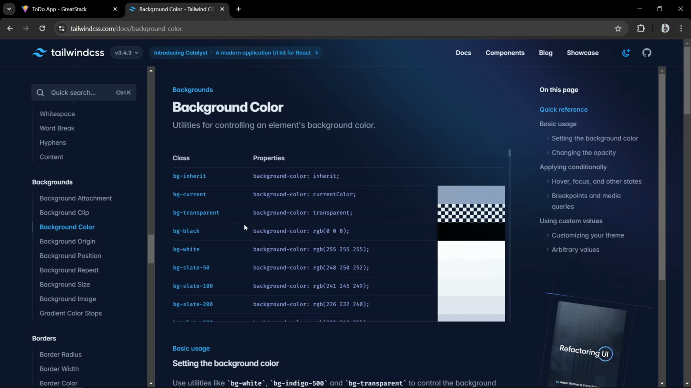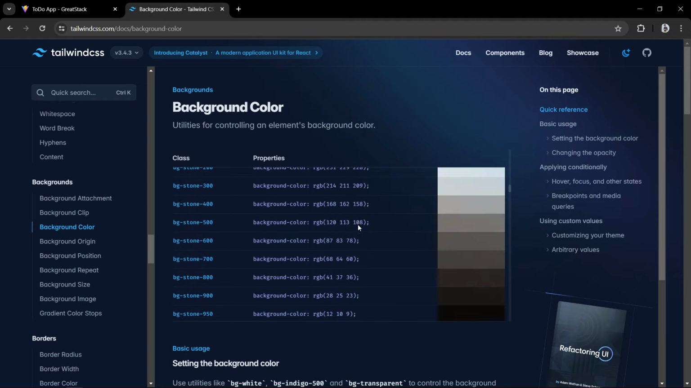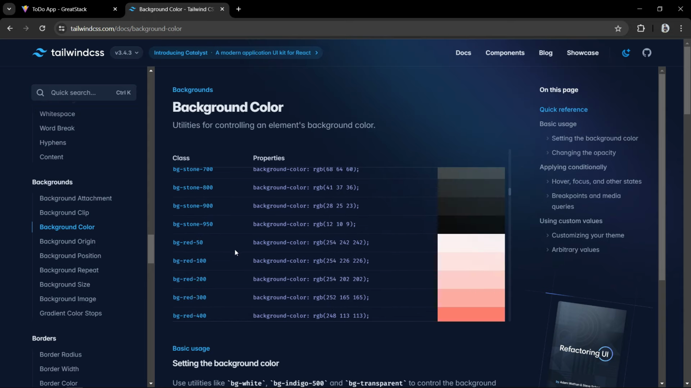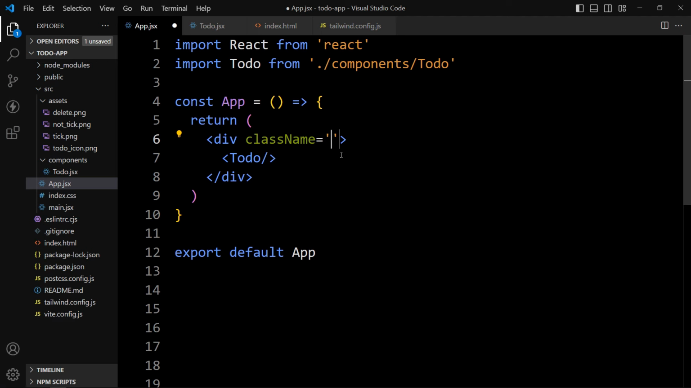You can add the background color like this: bg, bg-current, bg-transparent, bg-black, bg-white, bg-slate-50, 100, 200, like this. And we have all these colors. So let me add one of these colors. I will select this one, bg-stone-900. Come back, and here we will provide this class name.